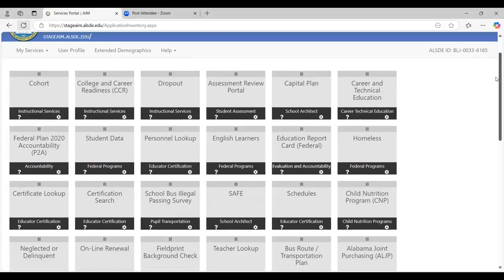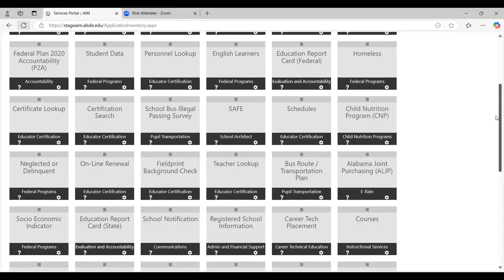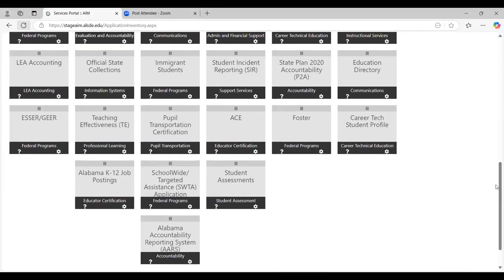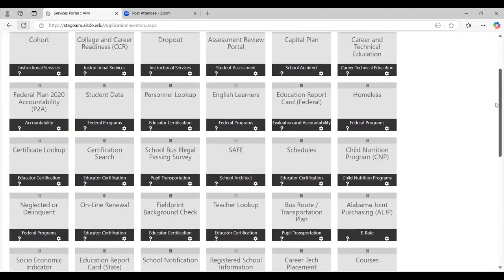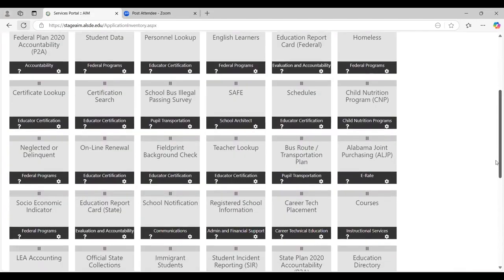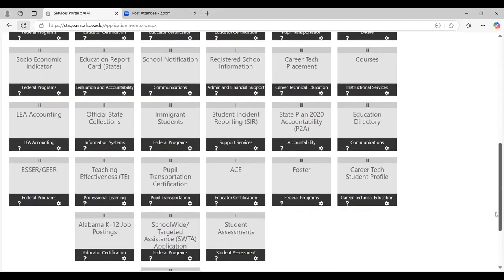If I'm scrolling down, I've got a ton of apps or portals on here, but we're looking for the official state collections. We're looking for the student data portal. And then, of course, the SWTA portal, and yours may be in a totally different order. You may have more apps than this or not as many apps as this. Here's the school-wide targeted assistance portal.